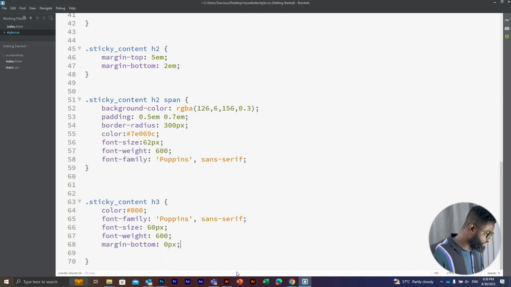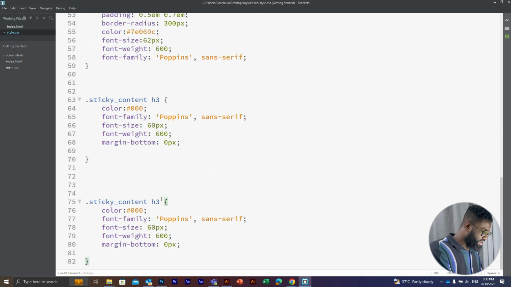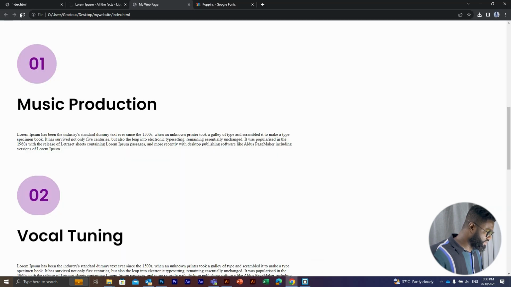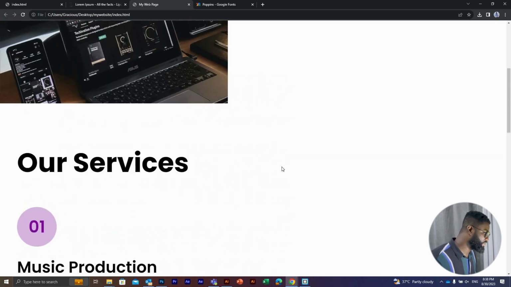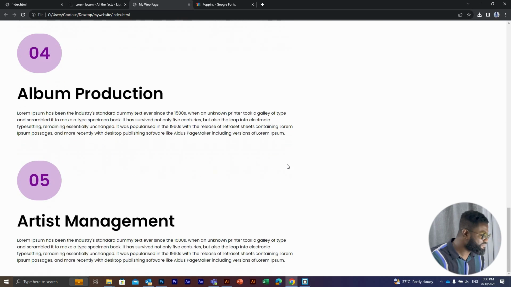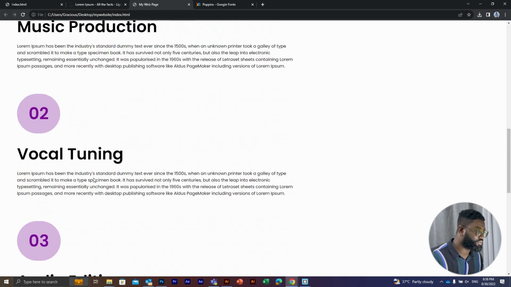So the next one is going to be the paragraph. Okay, so I'll come down, paste this, and then we have P. So let's say the font size will be 16. Okay, and then the font weight, let's give the font weight to be 400. Okay, so as you can see, we have this here. We are almost there. So now let's do the magic.